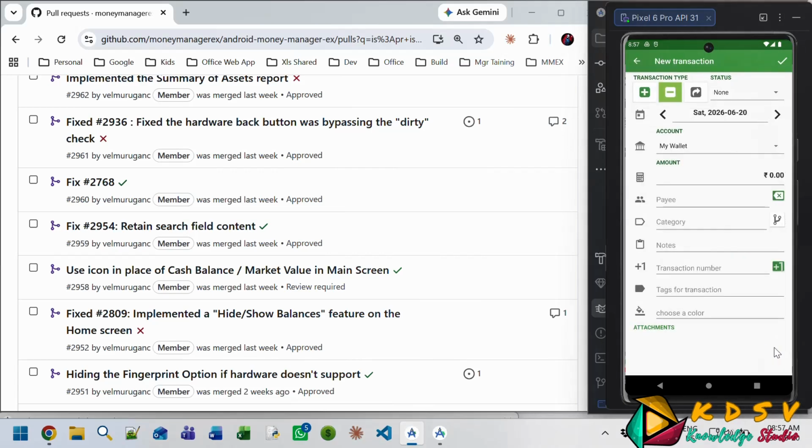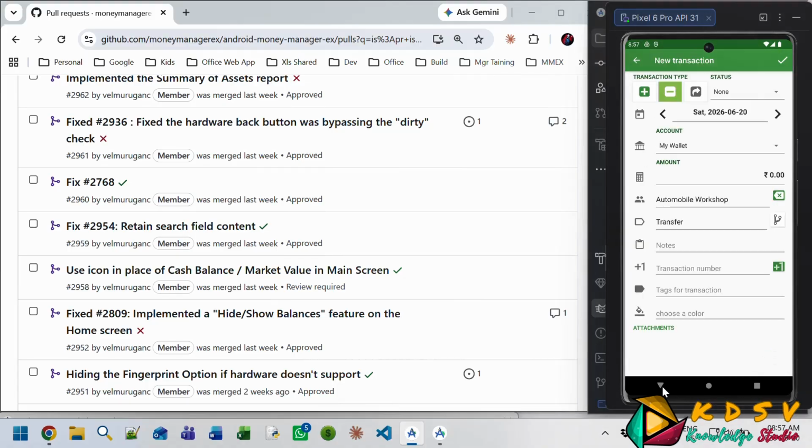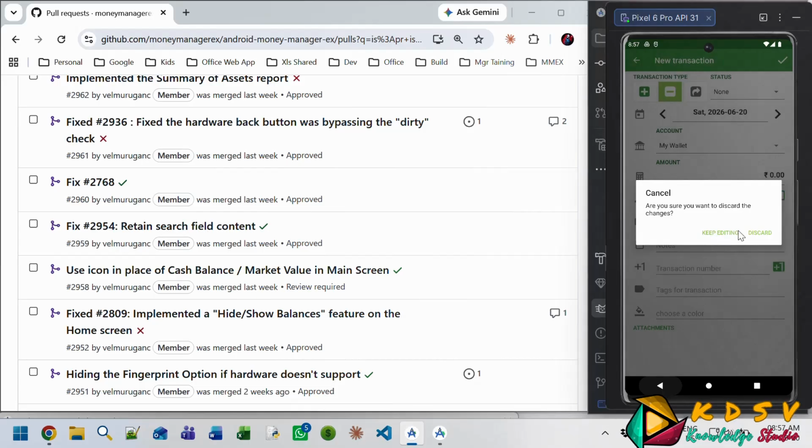Let me go back to the add screen. Let me select some pay and click this back button. You will get the same alert message, so that even if you selected something, you will not lose it without any message.